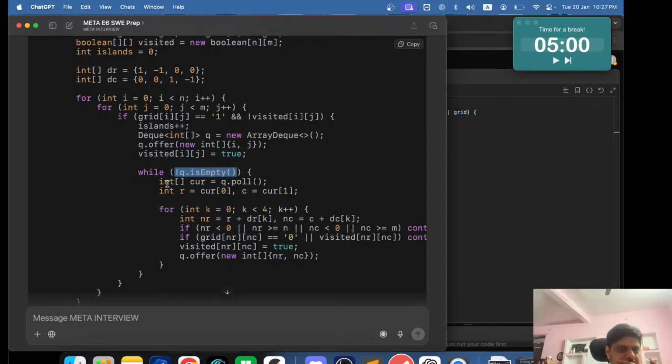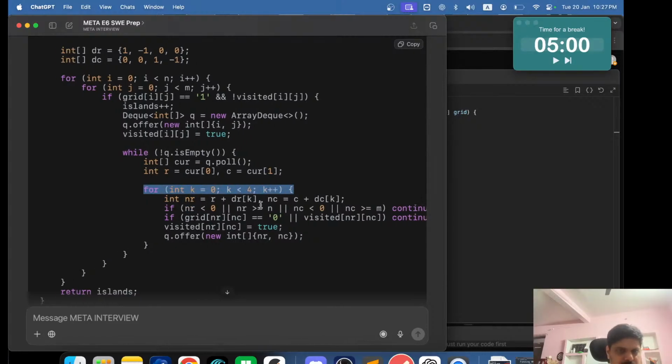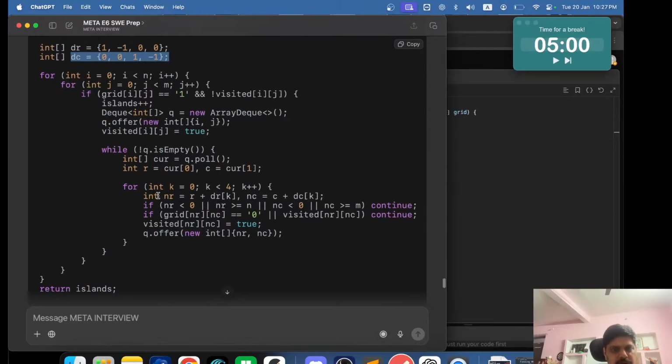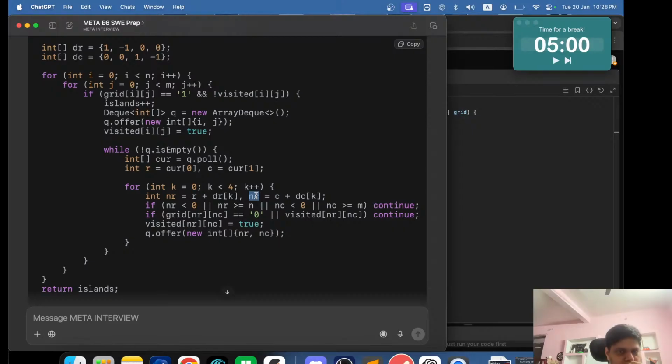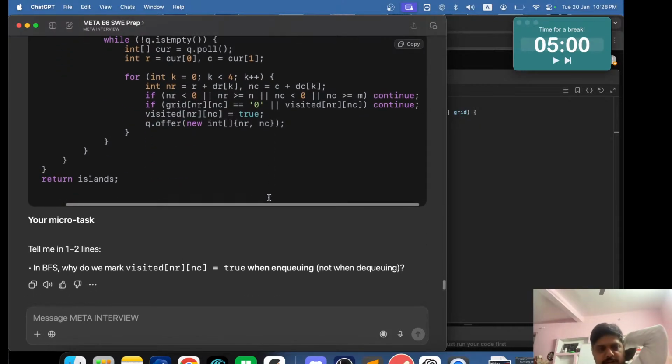So I think the point here is simply this. Until your queue is empty, it has at least one element. What you're trying to do is take the value, and then do k equal to 0, k less than 4. You're trying to go through the direction array, and then you have a new row and a new column, and again if it is out of bound, continue. If it is 0 or visited, continue. If not, then put it in the queue. Okay, so now I actually remembered the whole queue thing a little bit.